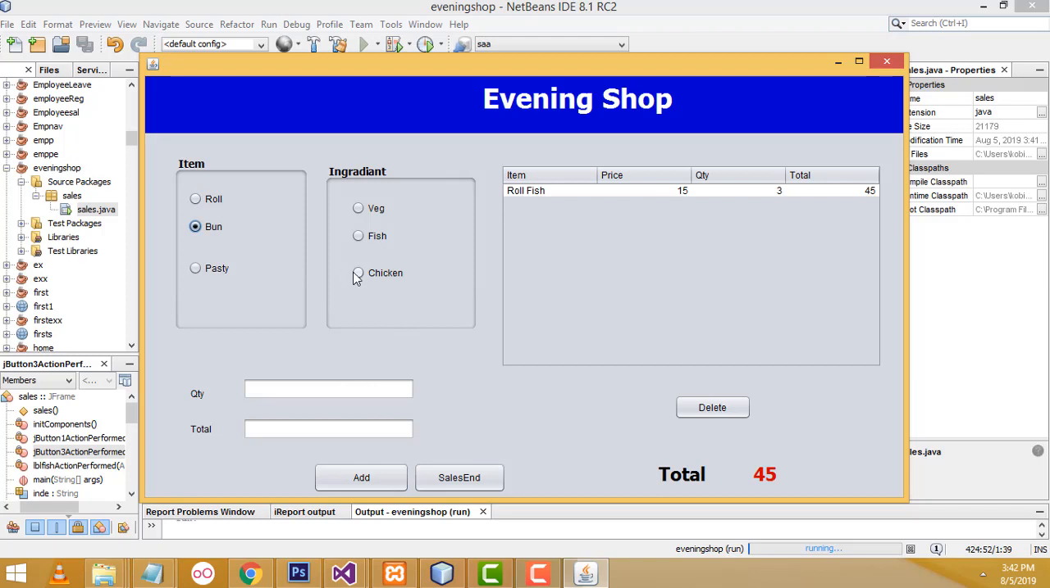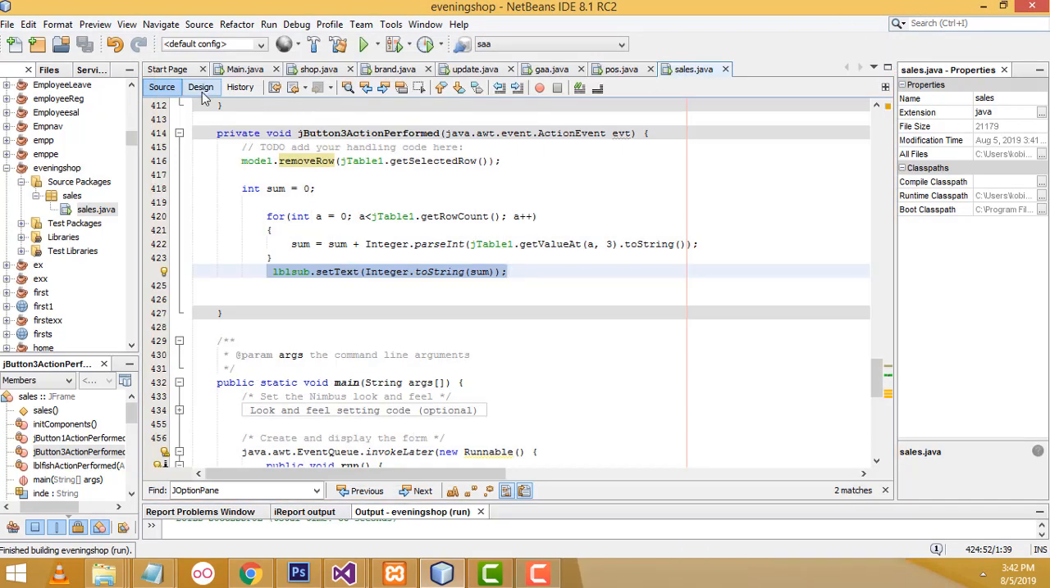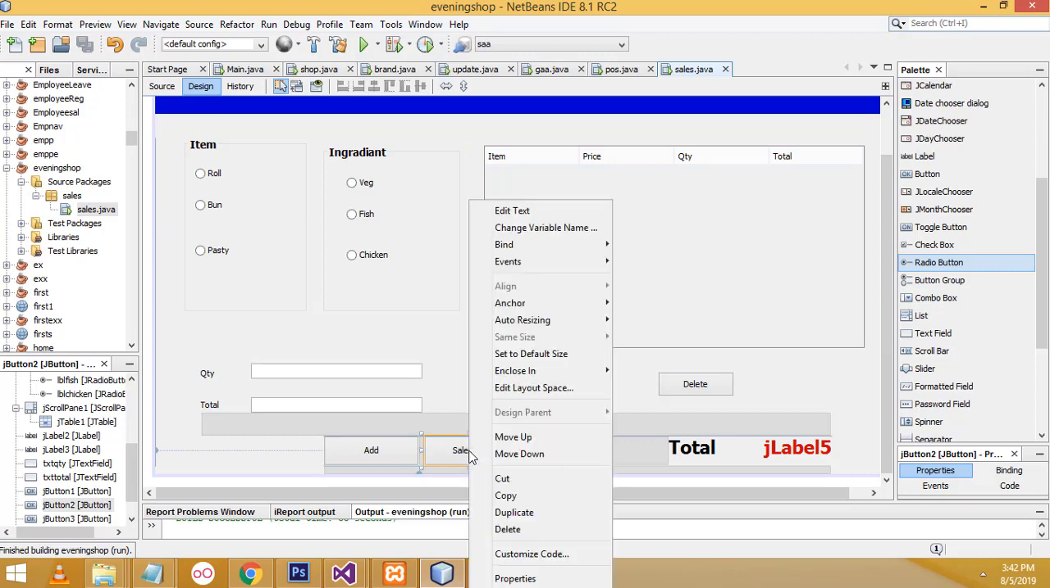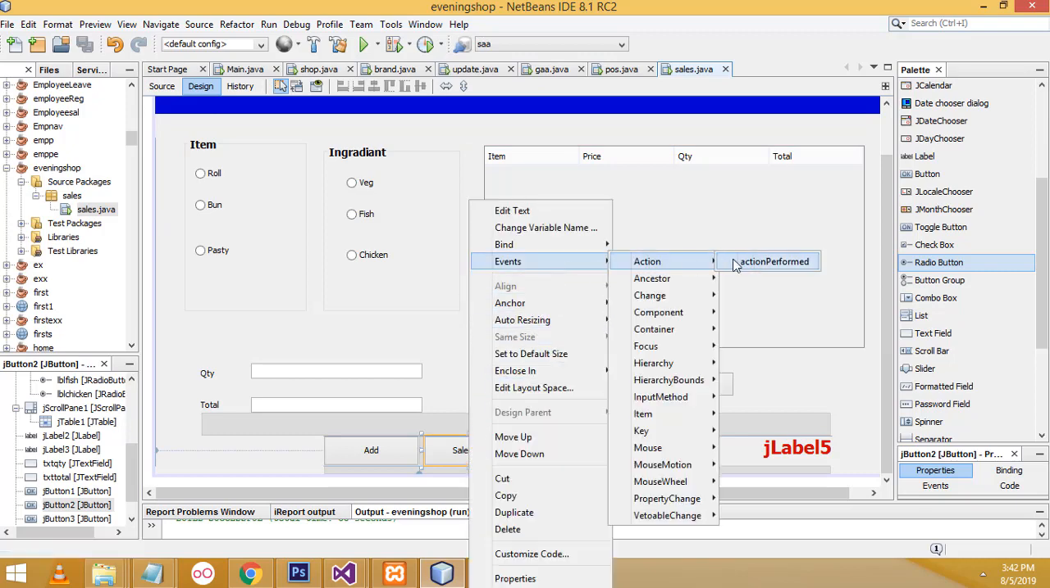Right, second. Now here I added this one and got the total. If I click the sales end button, all the sales should be cleared. All the tables should be cleared, and the total amount should be cleared. Once the customer pays the amount, if you click sales end, all the table should be cleared and this total should be cleared. Right. So how to do this? Select the sales end, right click, Event, actionPerformed.